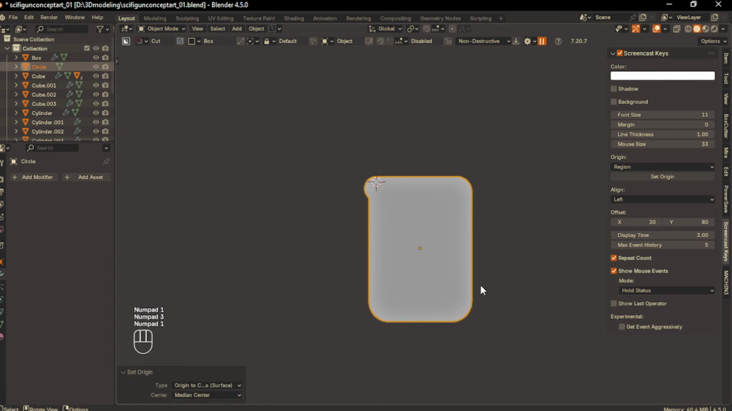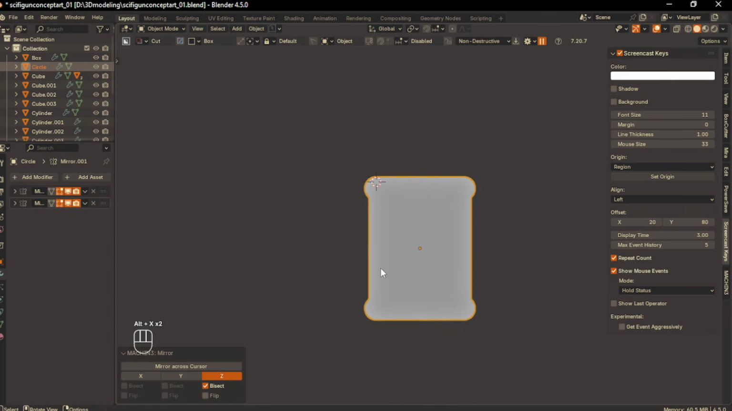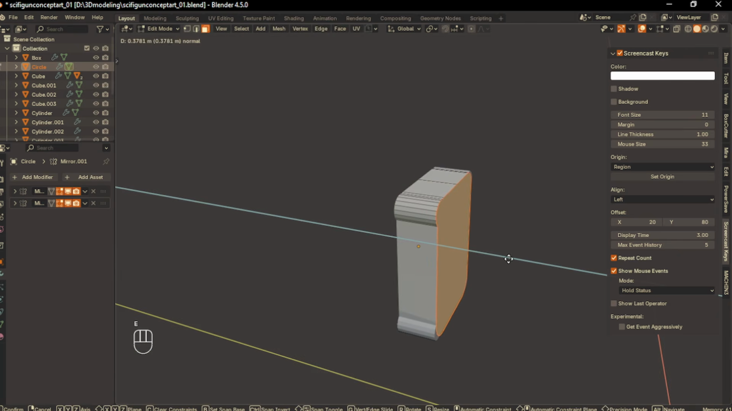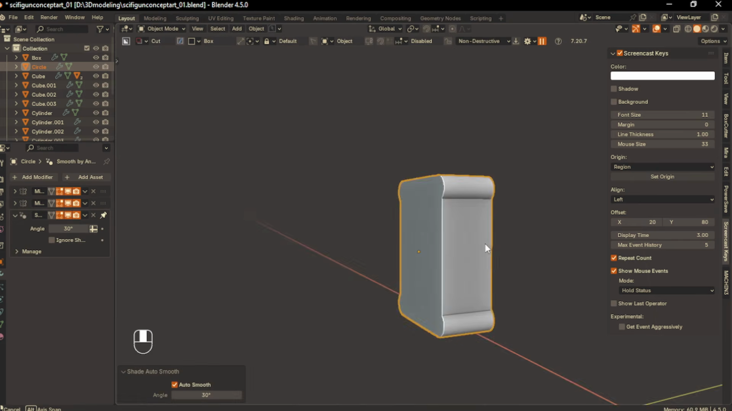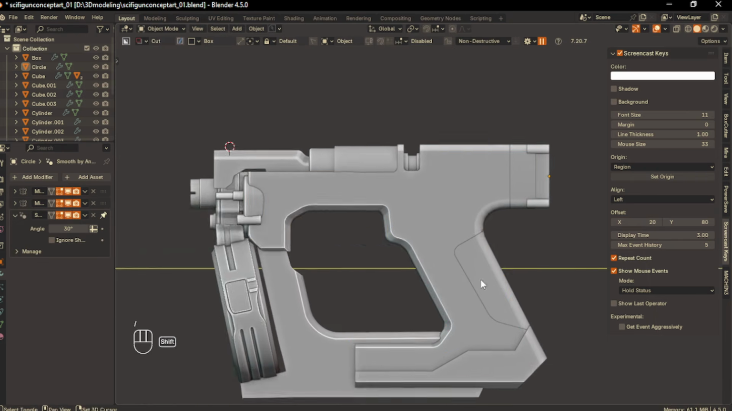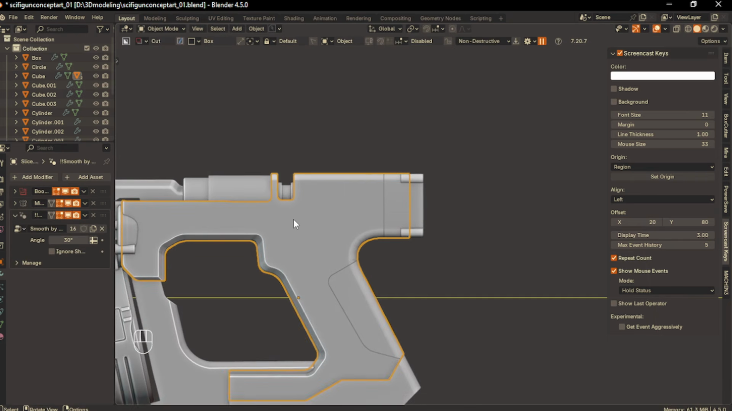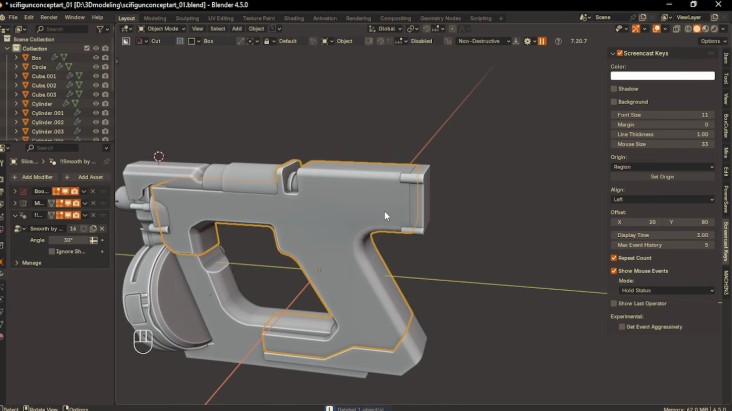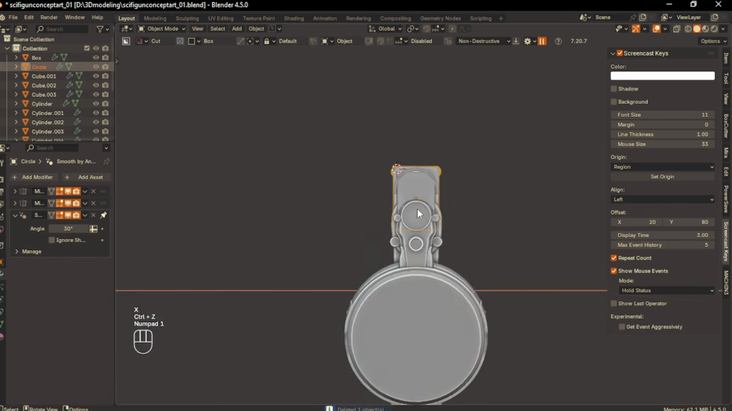Set the origin point at center. Then mirror it, Alt plus X to left and again Alt plus X to bottom. Now switch to face mode, extrude it out and apply shade auto smooth. That looks way better. Alright, I see some overlap here. Let's just delete this. Yeah, now we've got an interesting shape forming at the back.